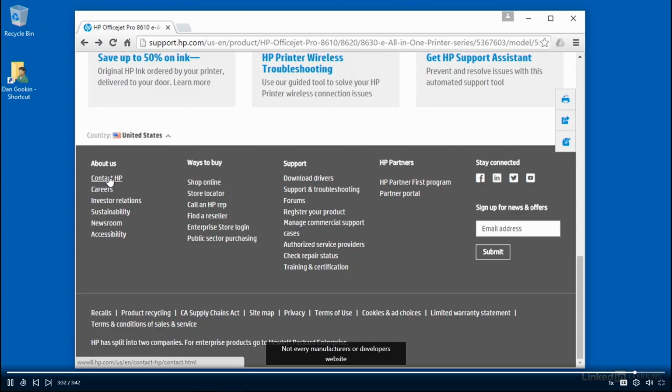Not every manufacturer's or developer's website might be as useful as this HP site, but it remains your first and best resource for online troubleshooting, help, and support.